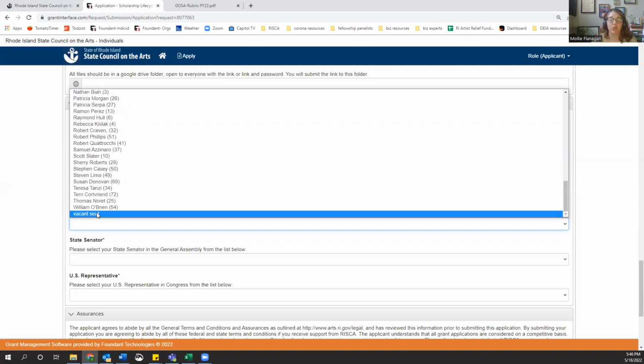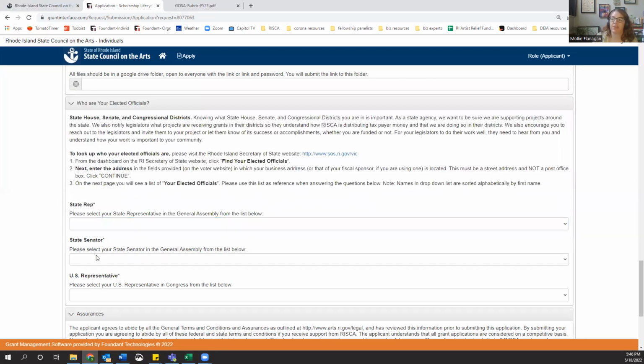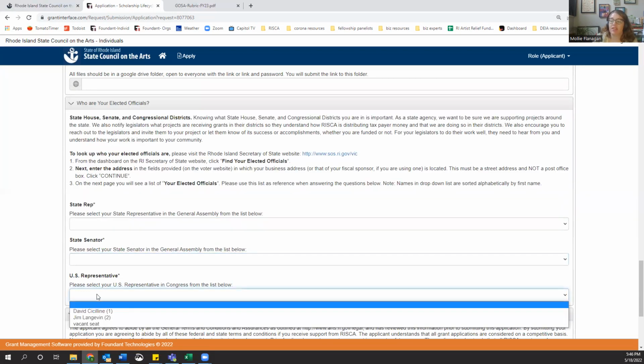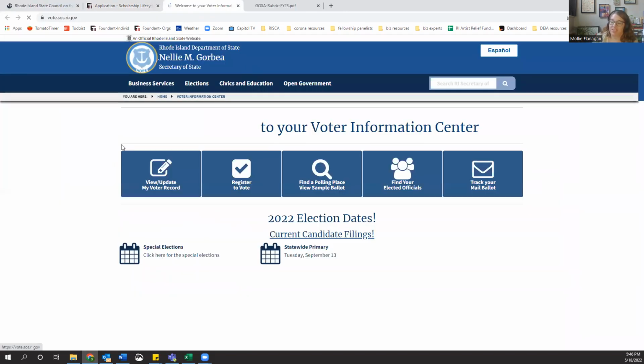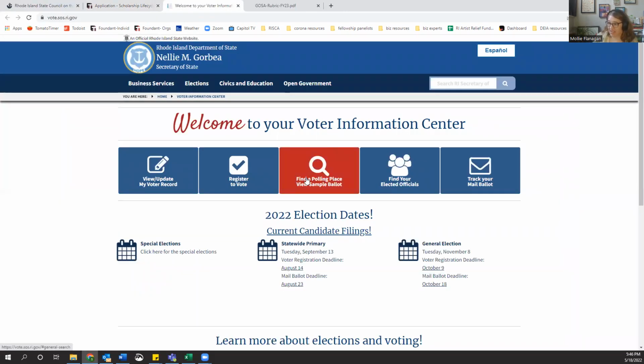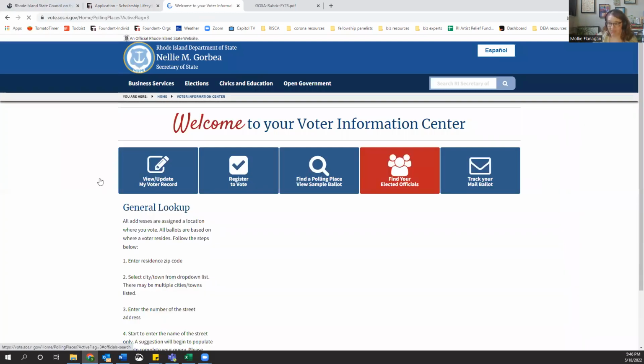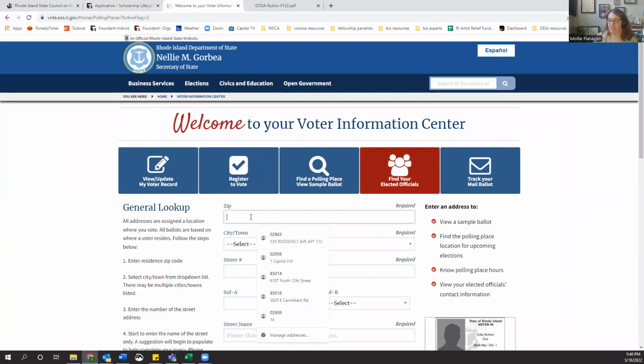And then if you can't find your person, if the seat's vacant, if something's happening and your rep isn't there anymore for some reason, you can put vacant seat in here. Same with state senator, and then US representative. This is really easy to find. We have a link right here. It's the Secretary of State's site, so you can find your elected officials and you'll just enter your address there.